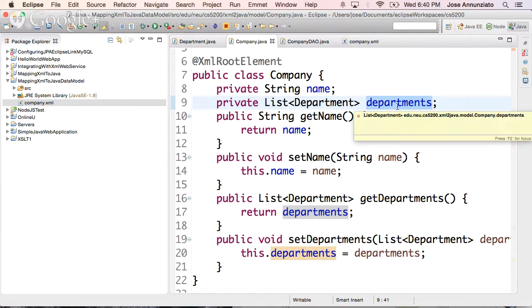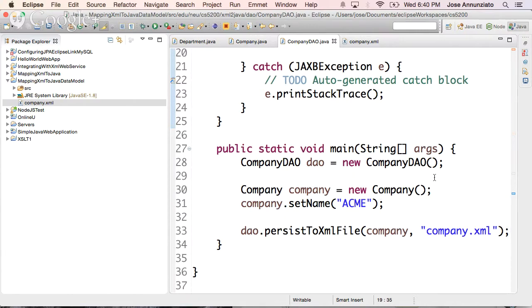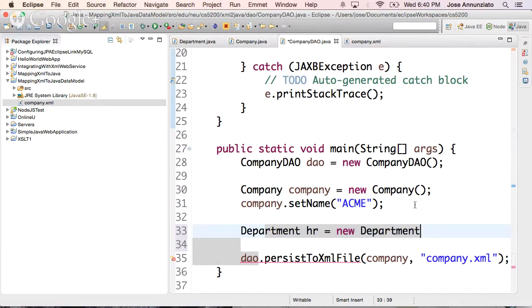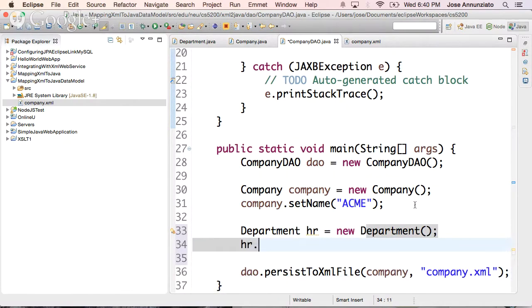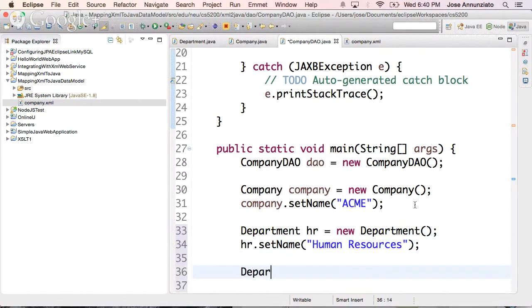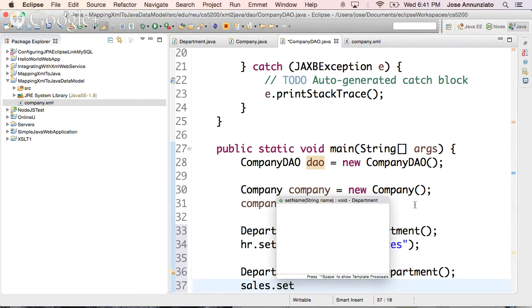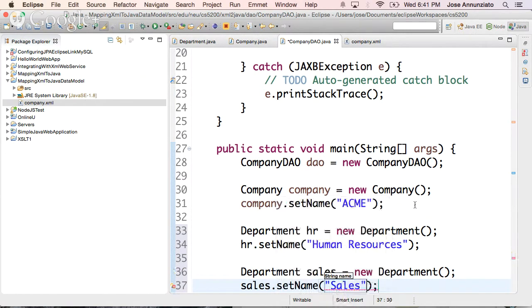Okay, let's put some departments in there. All right, so let's put some departments. So that's the company. Let's create a couple of departments. So department HR. So new department. We'll say HR.setName human resources. And we'll create another one. Department sales, new department. And we'll say sales.setName. Okay.